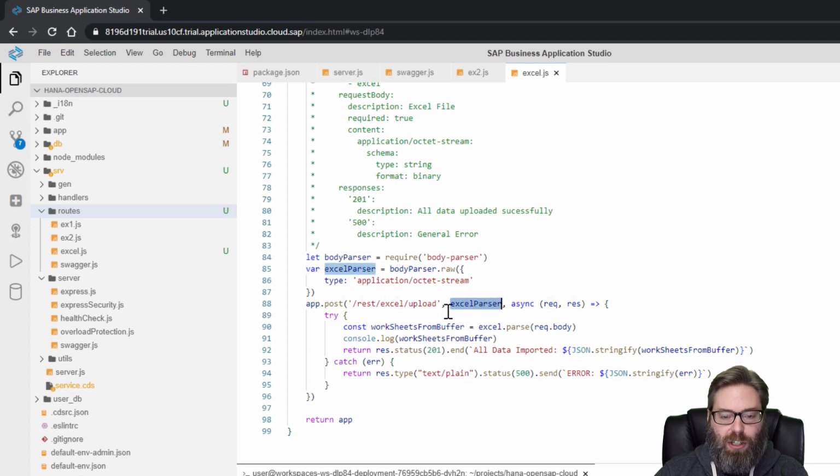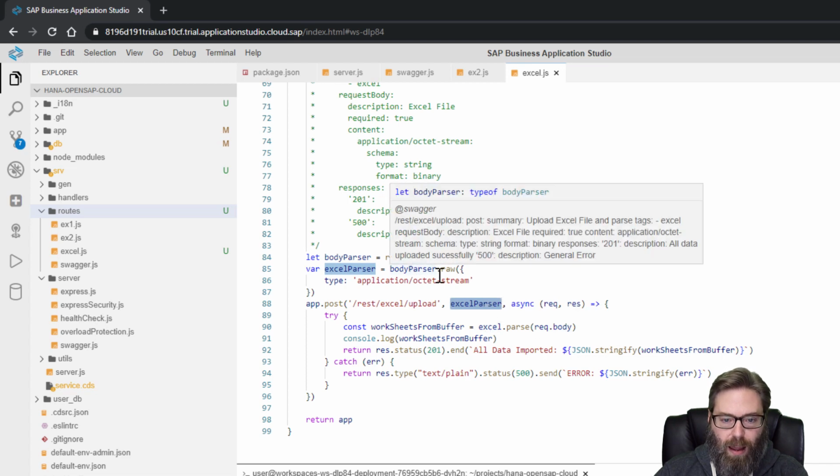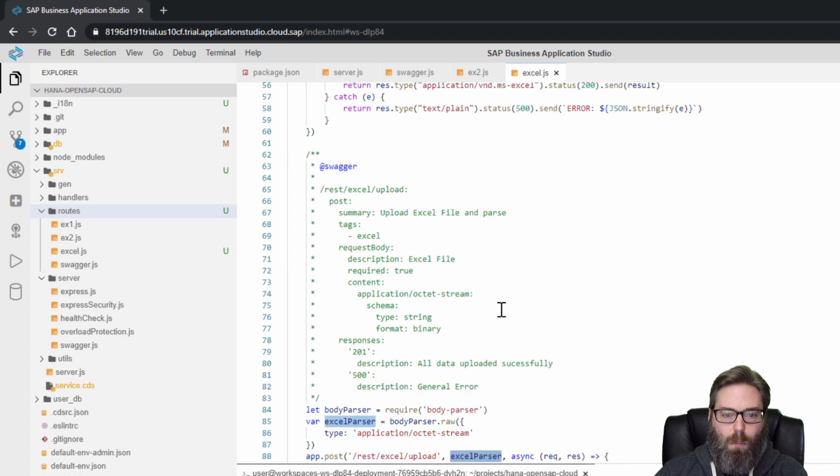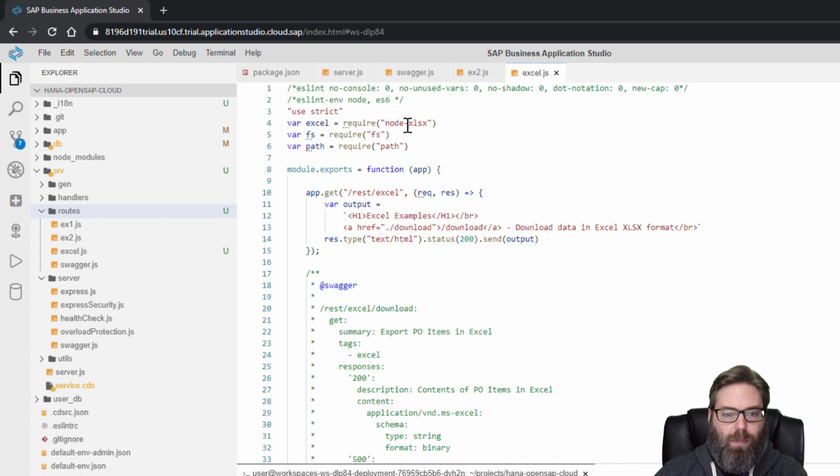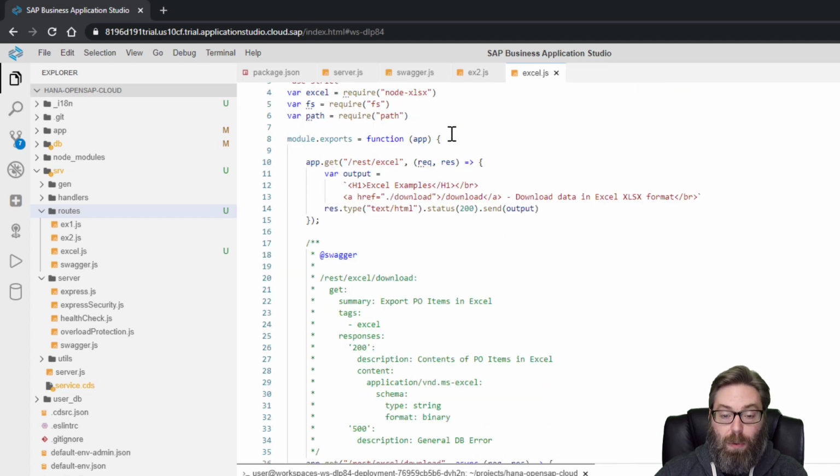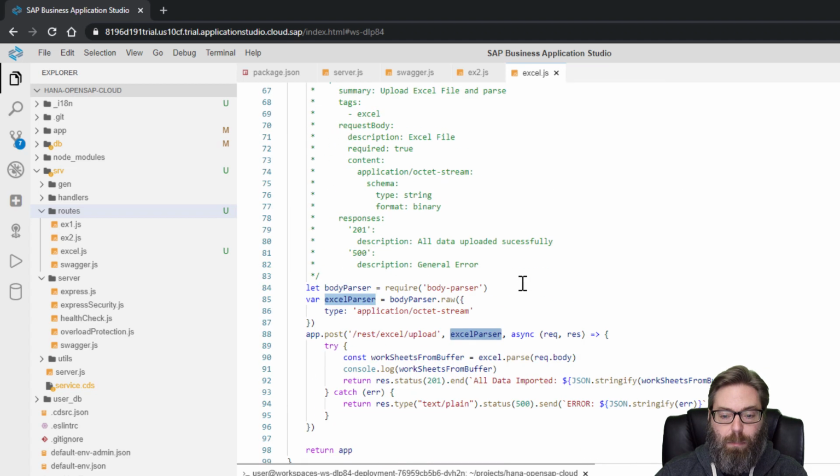We're basically telling Express when anything comes into this URL, then use this middleware to process it. So that will take the body, automatically put it into the format we need, and reformat the request body object that we see here. We can use the same Excel module here that we use to create the output. We can use it to process input as well.